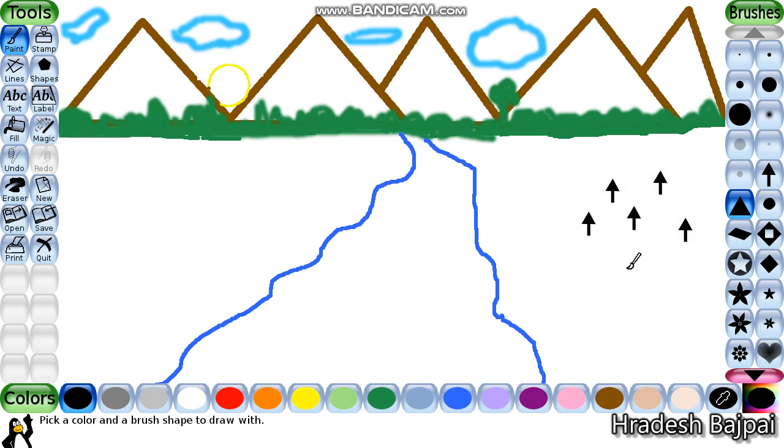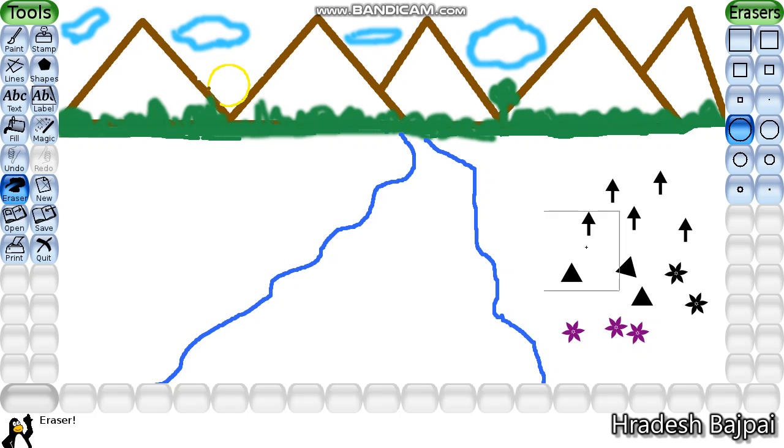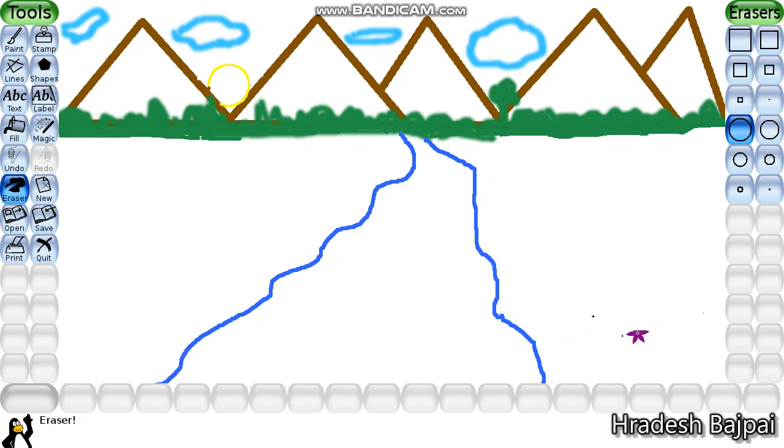And this is for the shape. You can see the triangle shape, and these all are the different shapes. In the previous class also I showed you this. You can change the color accordingly and we can draw all these. Right now I'm erasing it because I want to show you something else.